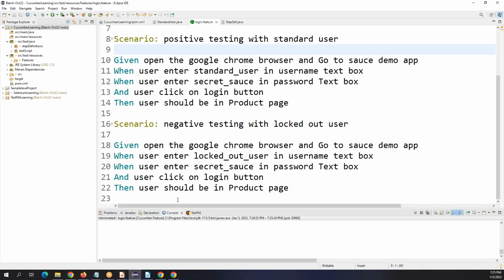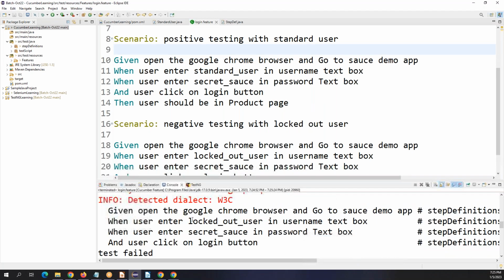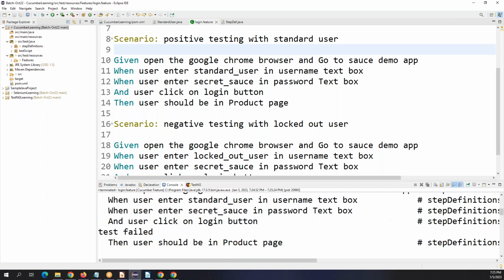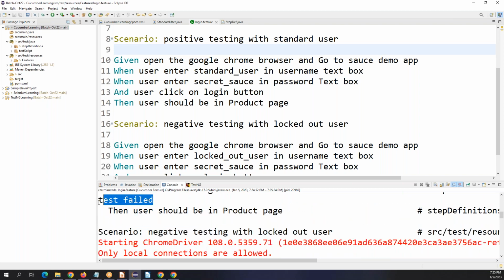So if I go to my step, in the console, it will tell me that everything passed. You see that? Two scenarios, and all of them are passed, right? But logically, it should have failed. It should fail, right? And it should also tell me that it's failed.